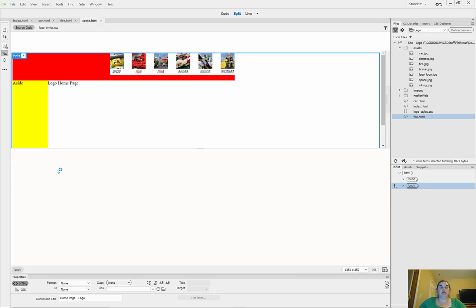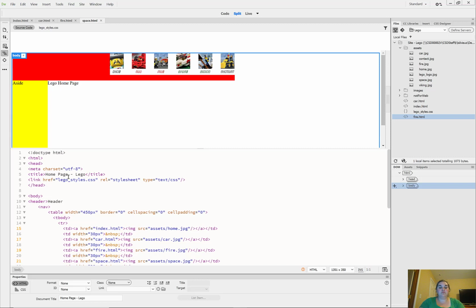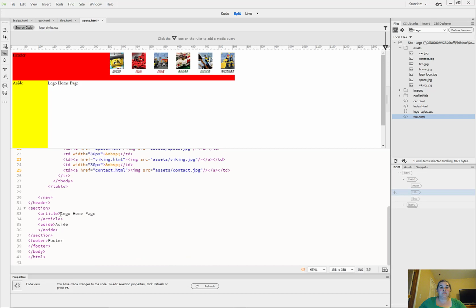I'm then going to change the title as well as the article to say Space Legos. I deleted the closing tag, so I'm going to fix that. Go down to my article and make it say space page. Files, save all.